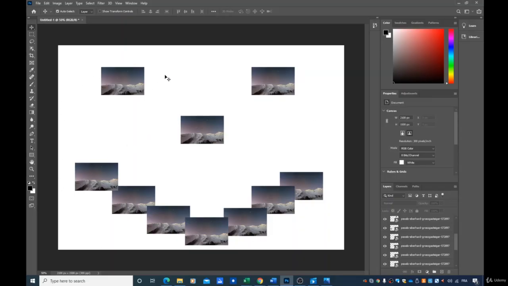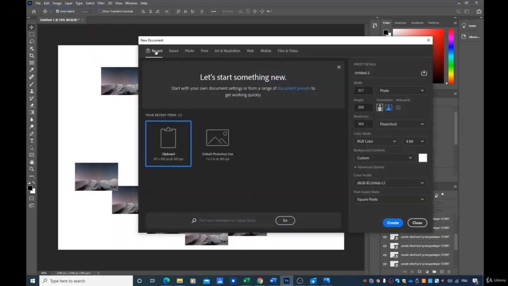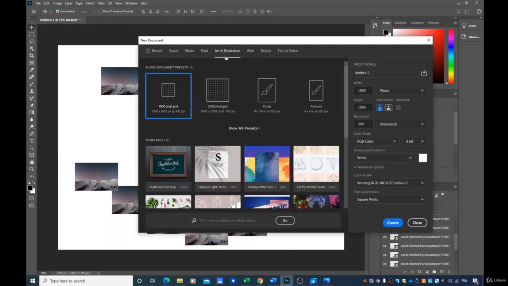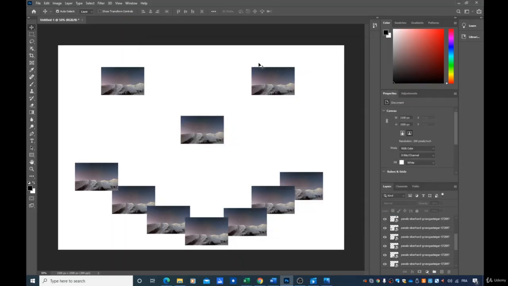So right now we have a certain picture that has certain dimensions. Let's say we want to resize the whole picture. So basically what we want to do is resize the canvas. So how exactly can we resize it? It's pretty simple. First of all, we need to know what size we want. As I said, we want to create a poster. So we'll simply go on File and New, and then go into Art and Illustration. And here we have our poster. So basically we know that a poster should be 18 inches by 24 inches. So we know how big a poster is.